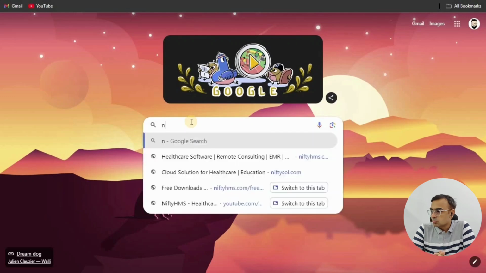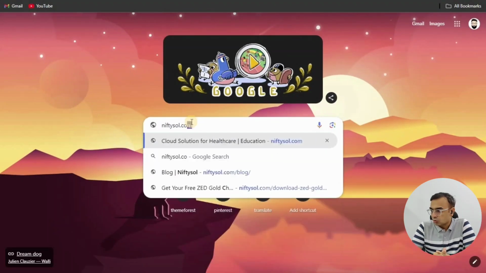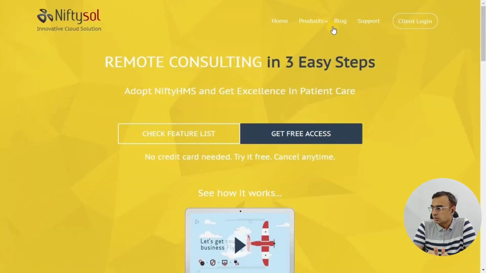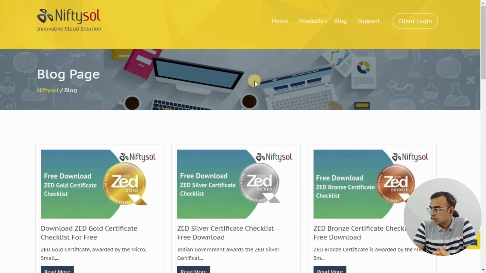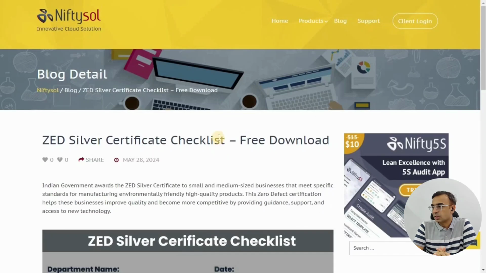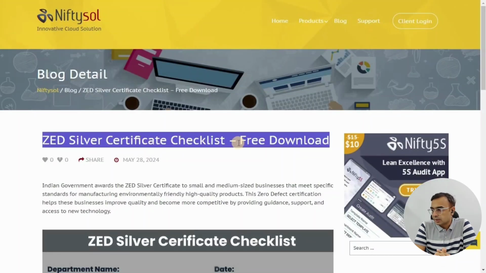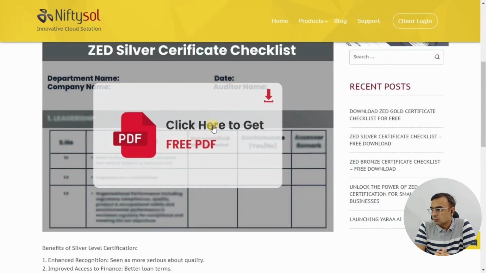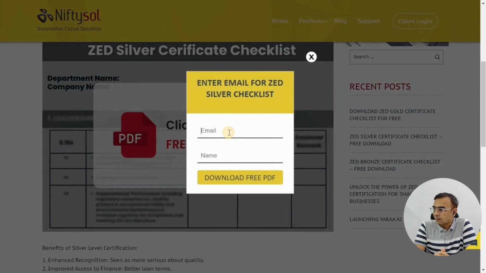So you need to go to browser, type in niftysol.com URL. The URL is also there in the description, so you can use that as well. Go to blog, and then you will see Zed Silver Certification Checklist free download. Click on that icon, and then once you go on the landing page, you will see the PDF pop-up kind of thing where you click it for free PDF.